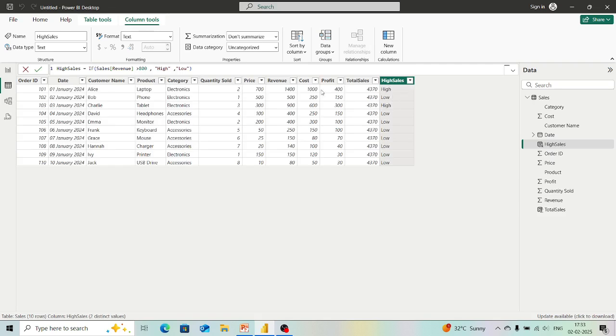So here, based on this revenue column, if my revenue is greater than 800, then it has printed high, and if it is less than 800, then it has shown as low. Here, in any of the columns, there is no 800, that is why it is not being confused.